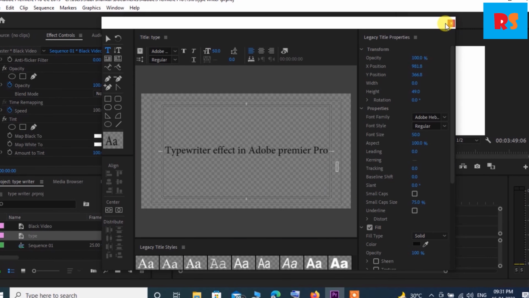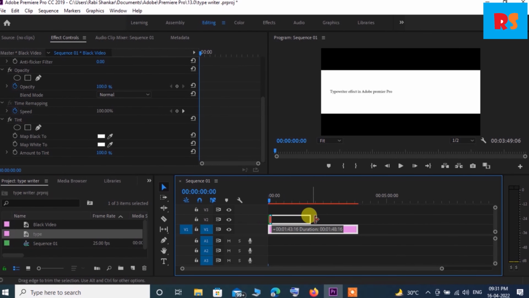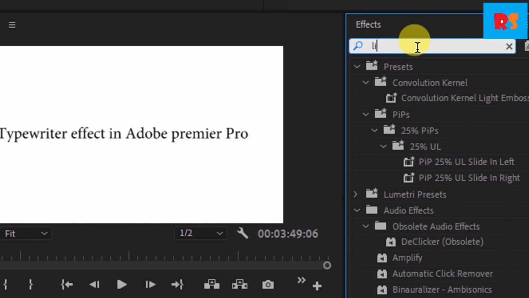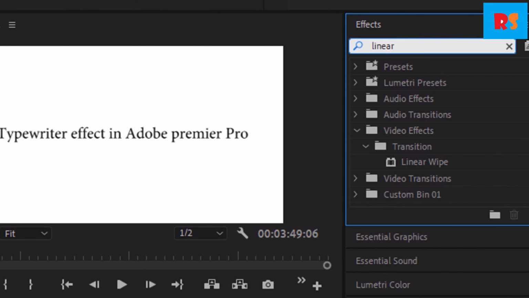And then once you are happy with that, we can close this window down, and then we can drag that into the sequence on top of that white background. Now in the effects tab we want to search for linear wipe and drag that on top of the text layer.